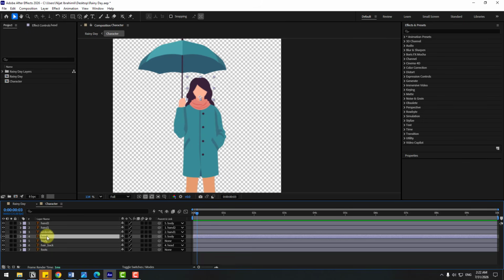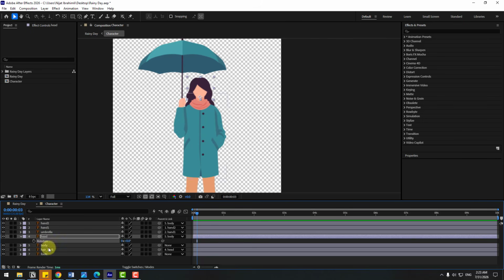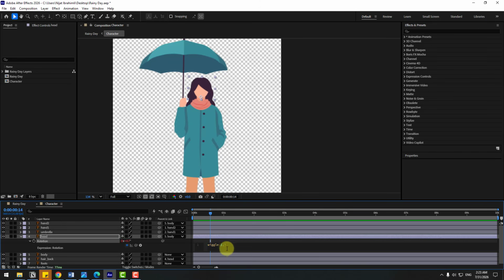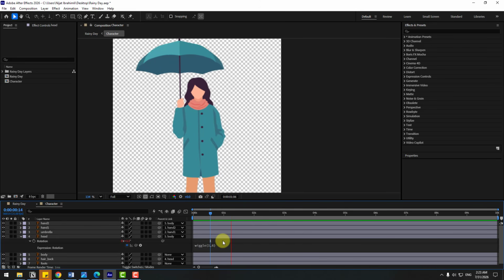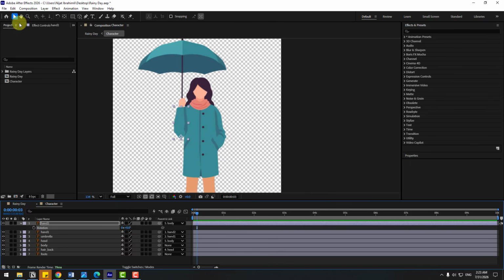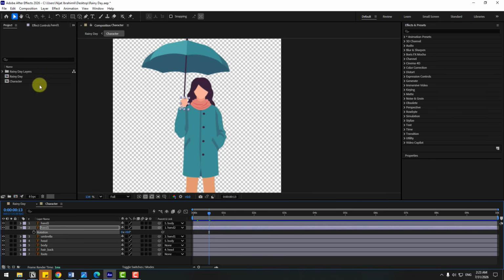And select this head layer, press R, open rotation, choose rotation, and go to edit and paste. Let's see. We can open here rotation, and here is our expression. So we can change this 6. Okay, and select this hand 2, press R, choose rotation, and edit, paste. Okay, and hand 1, press R, choose rotation, edit, and paste expressions.